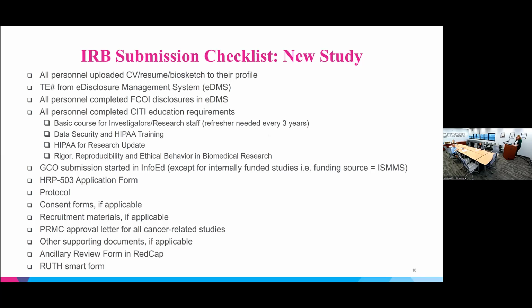So now I'm just going to run through a checklist of things to make sure are done or included before you submit a new study. There's a detailed checklist available in the Ruth library, which at the end I can show you if that would be of use or if there's time. But for this, I'll just run through what we have.